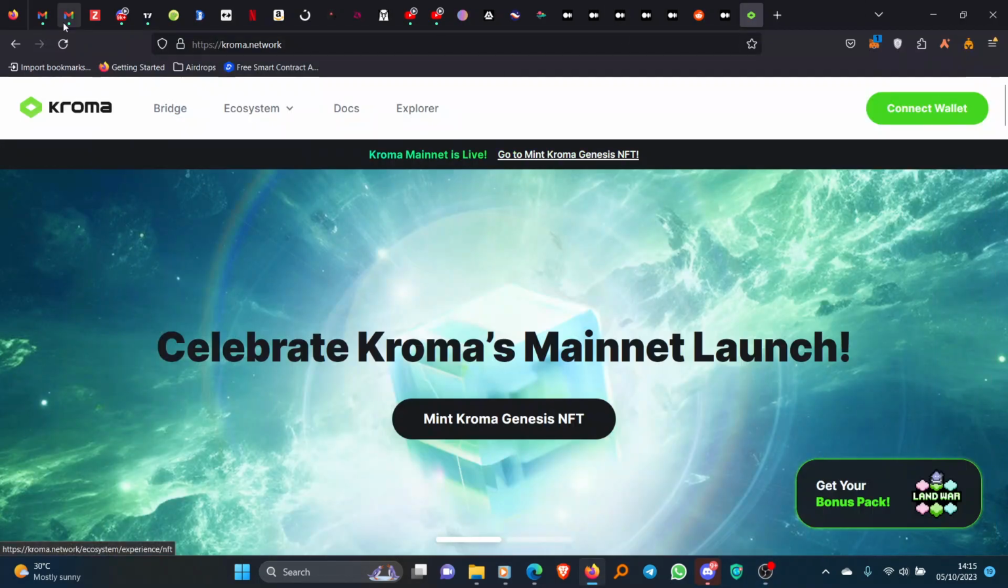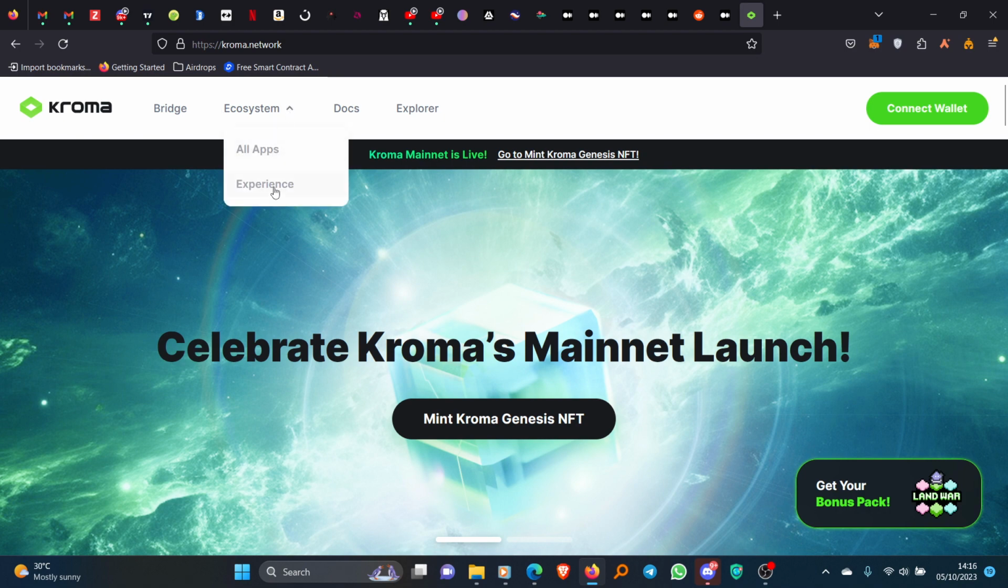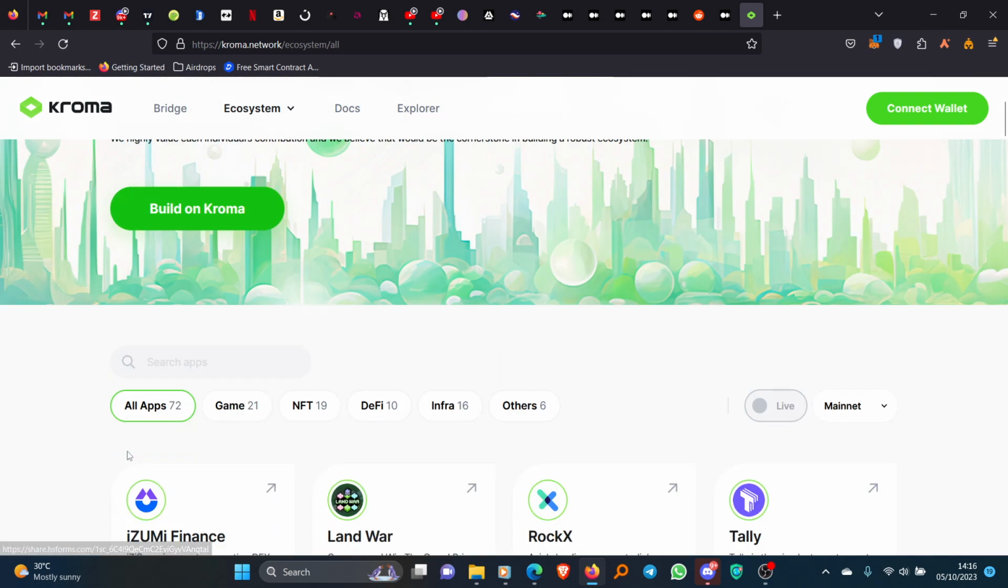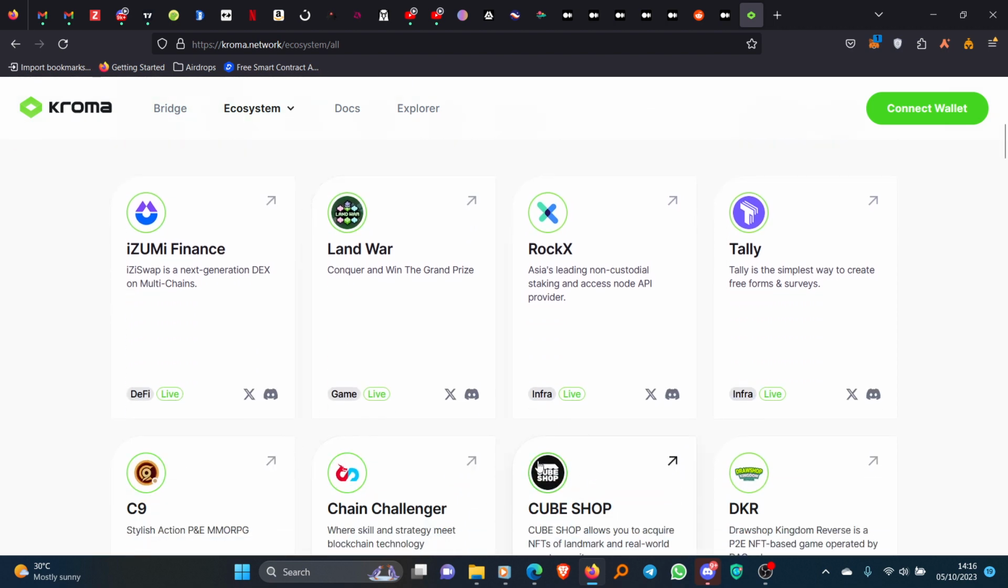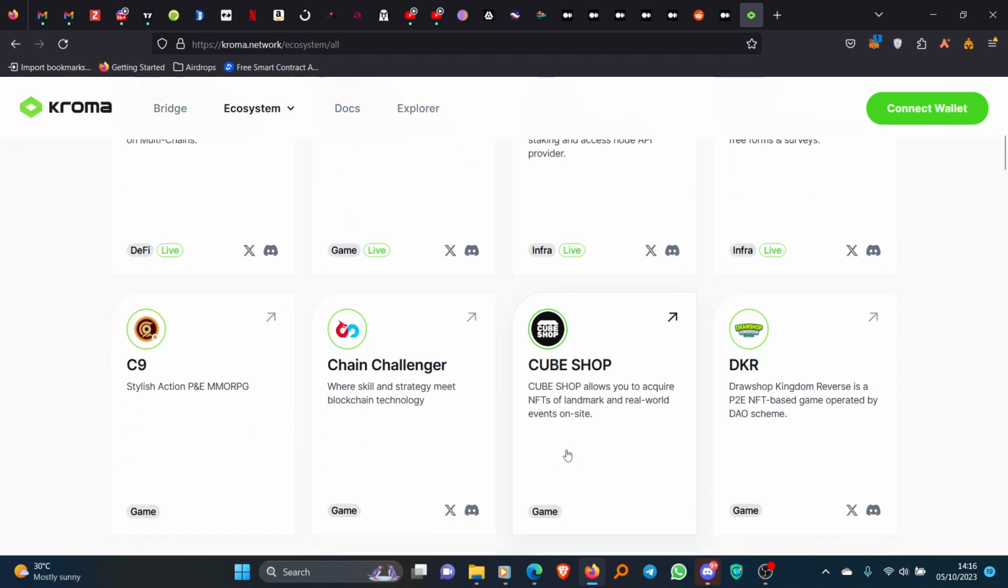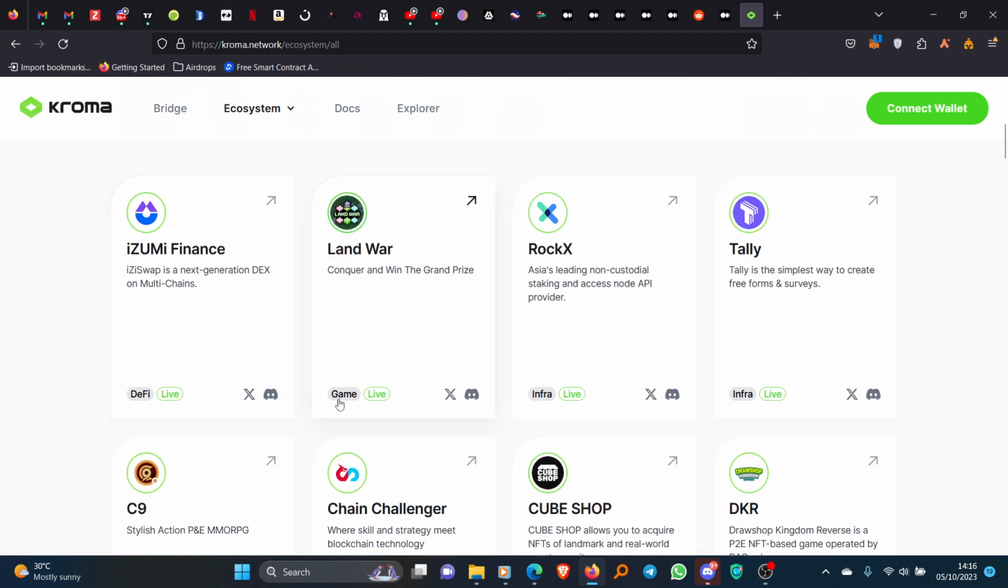Yeah, so about the Kroma airdrop hunt. On the web page here, when we go to ecosystem and all apps, then I can see all the applications that are here. Of course, not all of them are live since it's a new blockchain. So the ones with the live icon here are something we can interact with.